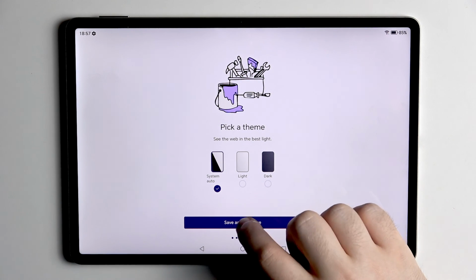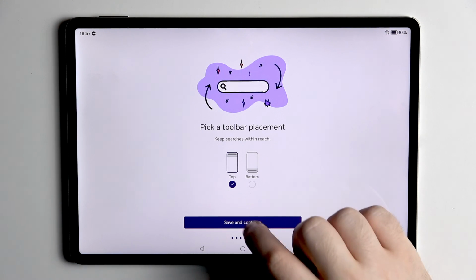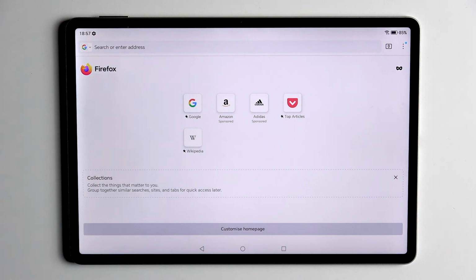Here you can select your theme, or you can click save and continue, and you can pick top placement, or you can click save and continue again. And as you can see, my Firefox browser is now installed and is ready to use.